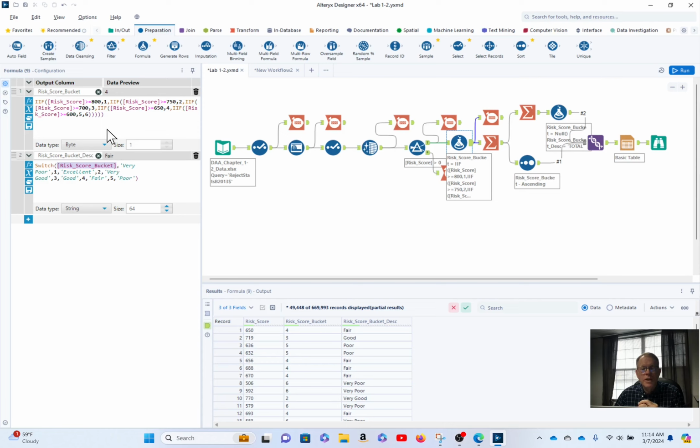And we want to look at the risk score bucket, whatever number we assign to a particular row with this statement. And kind of in the opposite manner of what we did over here, where our final default value was the very last thing we specified, that will be the very first thing you specify as your second parameter here. What is your default value? Well, it's going to be very poor. That's what attaches to group 6.